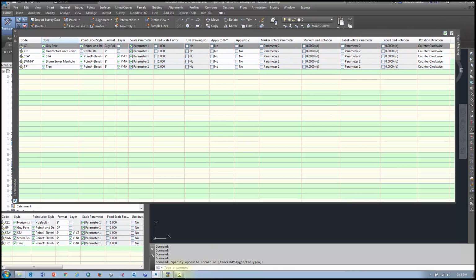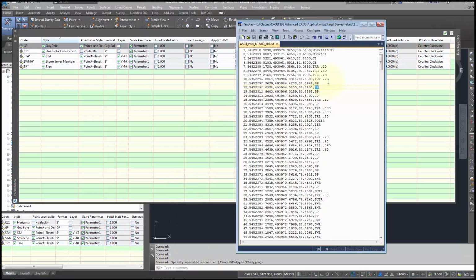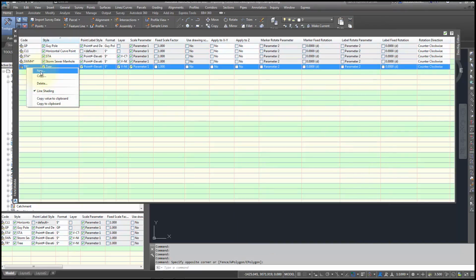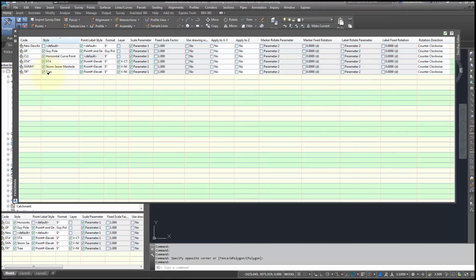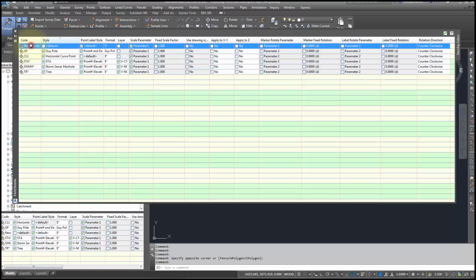So let's go ahead and add in one new just for fun. Let's say I wanted to add in one for catch basins. I'm going to right click on an existing description key and go new, and it'll create a new one. And the code is important here. You have to match it exactly. It's case sensitive.